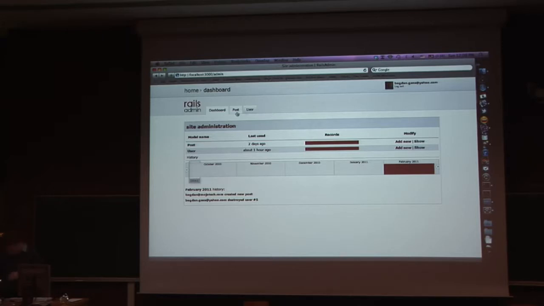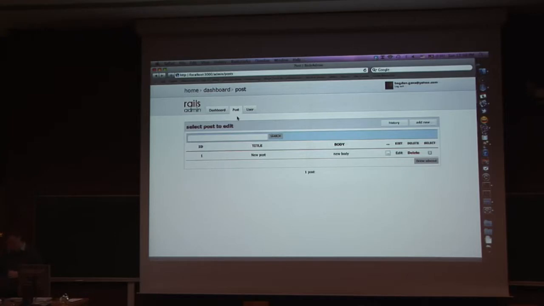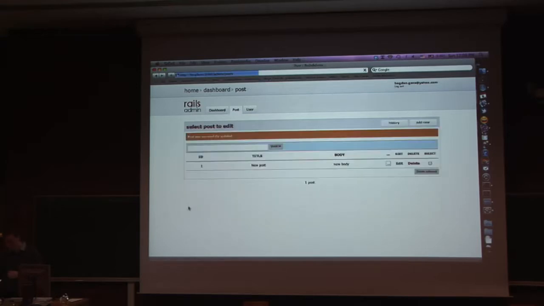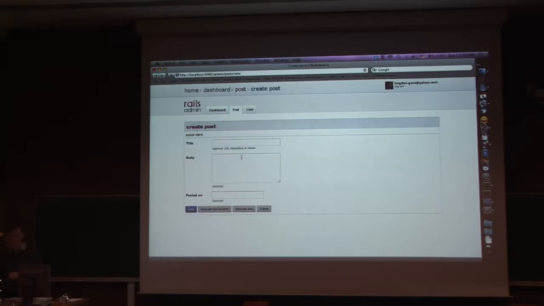I have a simple posts model, and I can view multiple columns. I can edit different entries. I can create a new one. Also, it maps validations. So if you have one-to-many or many-to-many associations, it does that.